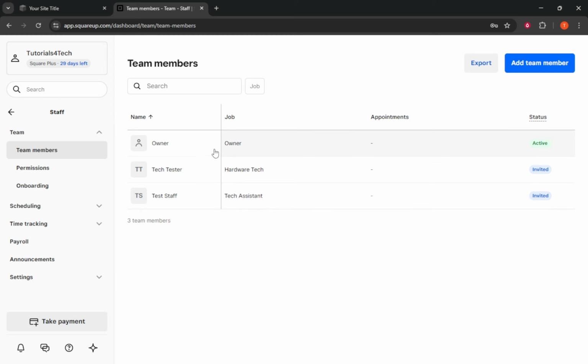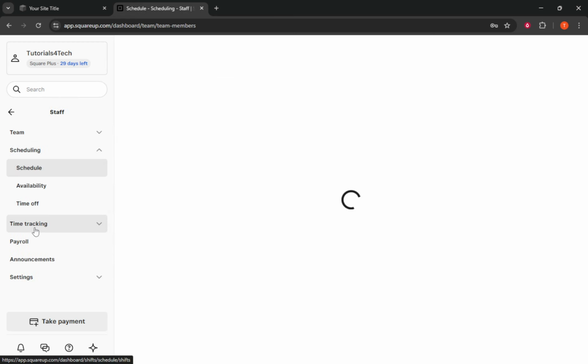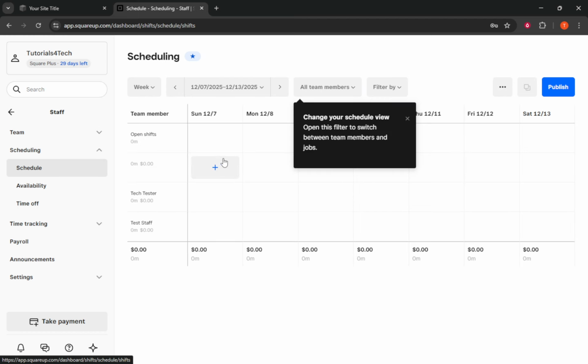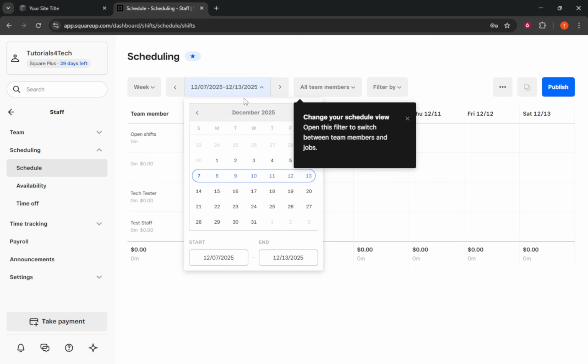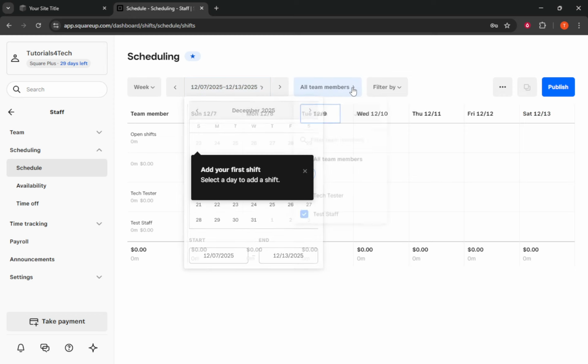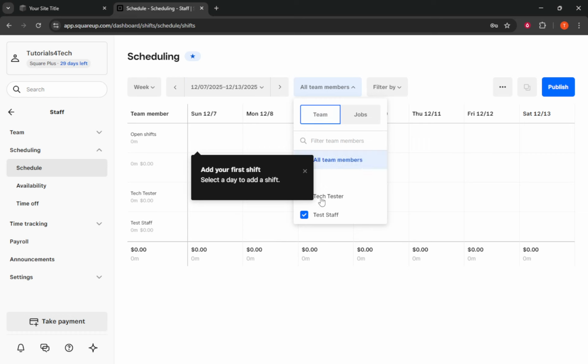Next, build your schedule. Go to Staff, then Scheduling, and Open Schedule. Add shifts by choosing the day, start time, and end time, then assign each shift to a team member. You can assign up to 3 shifts per person per day if you're using split shifts. If you're not ready to assign everything, leave some shifts open so eligible staff can pick them up from the app. This is helpful for covering peak times or last-minute needs without overhauling the whole schedule.